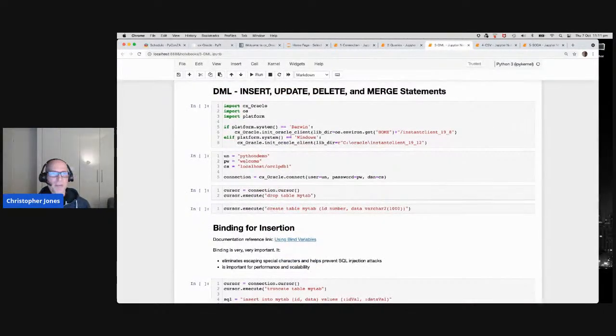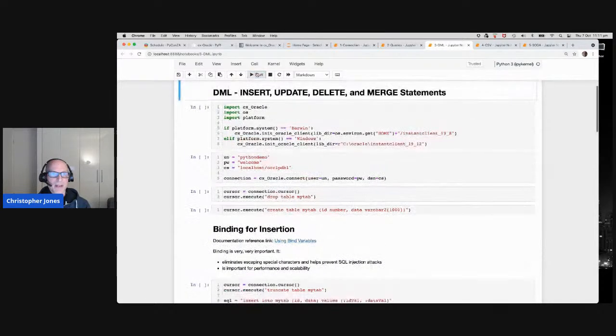So DML, data manipulation language: insert, update, delete, merge statements. Again, let's just run through my standard stuff. I'm creating a little bit of a dummy table. And in Oracle land, it's always worth talking about binding.